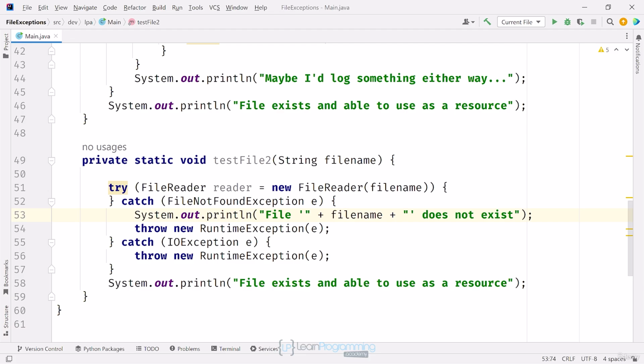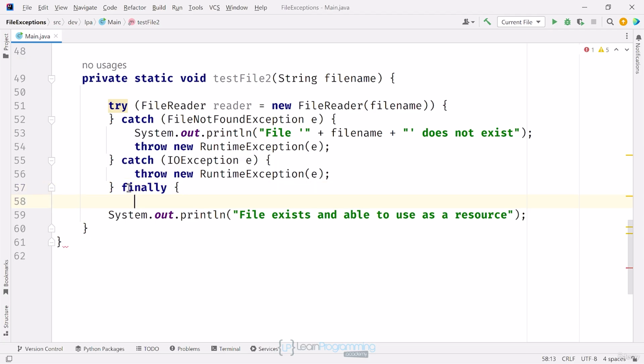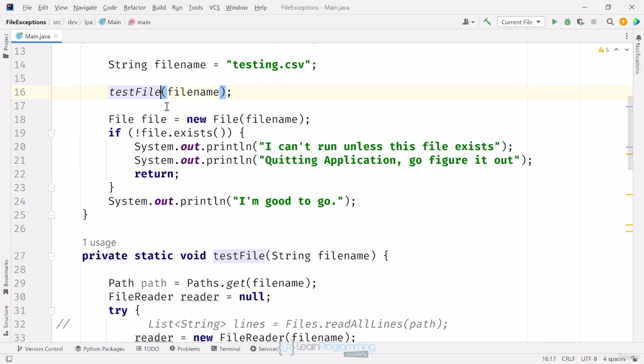You don't need the finally block to close this resource anymore, but you can still include it if you want to do logging or something else. I'll add it here and print the same thing I had in the finally block in testfile. I'll go back to my main method and call this method instead of testfile.